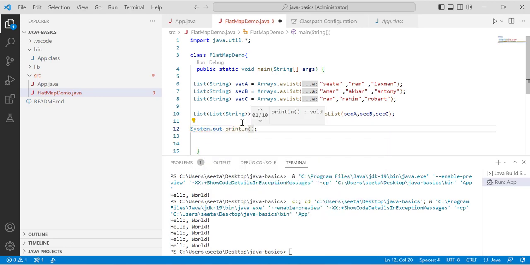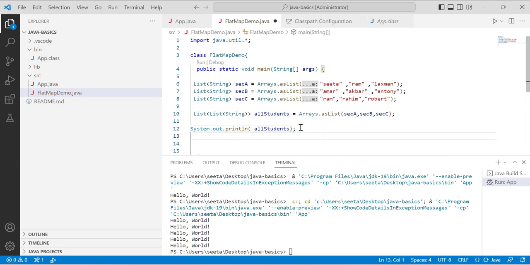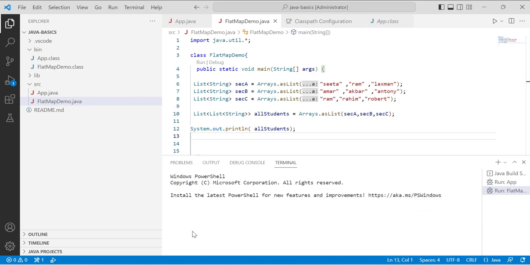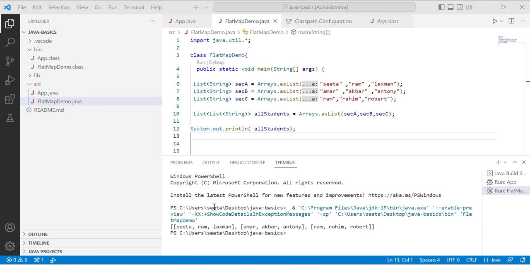I'm going to print using System.out.println, all students list. If you look at the allStudents list, if I try to run this program, you can see this is a list coming from section A, this is a list coming from section B, and this is a list coming from section C. I want to combine all this into one list. So I can use flatMap for this purpose.